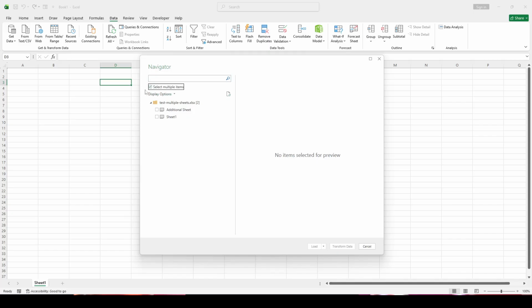With Select Multiple Items enabled, you can now select all the sheets you want to combine. Look through the list in the Navigator window and then click the boxes next to each sheet. Take your time here to make sure you are selecting the correct sheets. If the workbook contains many sheets, it can help to quickly scan the names so you can confirm you are combining the right data. After you have checked the boxes next to all the sheets you want to include, you are ready for the final action.